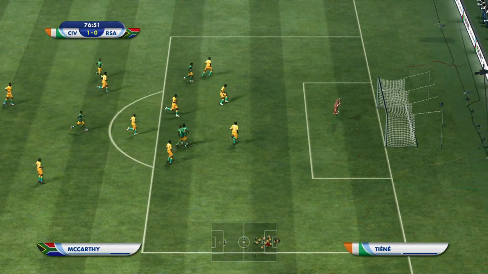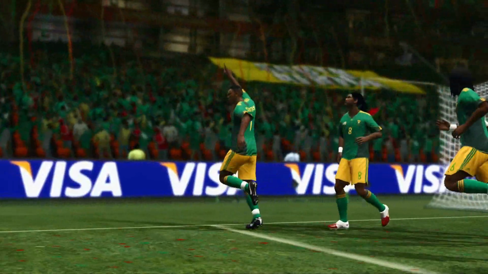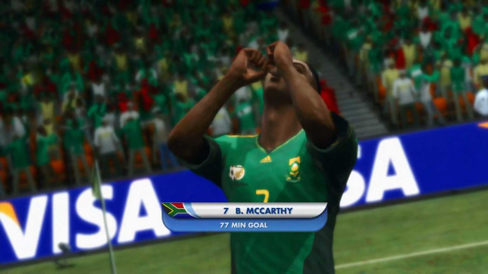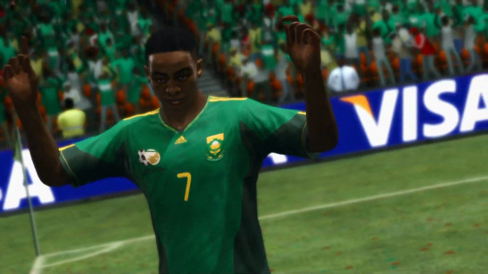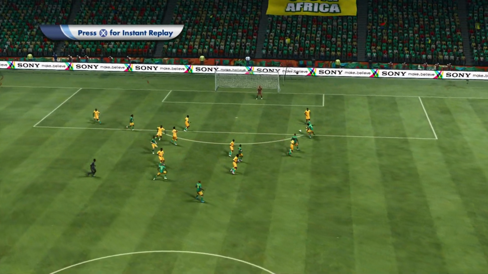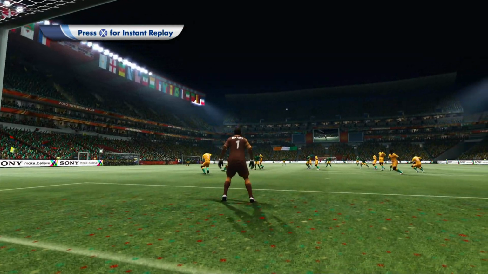Go on. Oh, what a bullet! What a bullet by number 7. That was Benny McCarthy. What a strike! Literally, it just came to him. He had the angle, and I was just like, yeah, you've got to go for it. And that was probably one of the most powerful shots I've ever seen. Look, bang! Off the post and in. That was a fantastic strike.